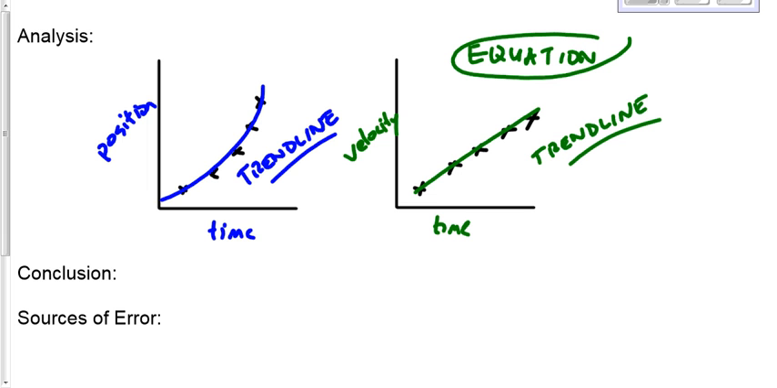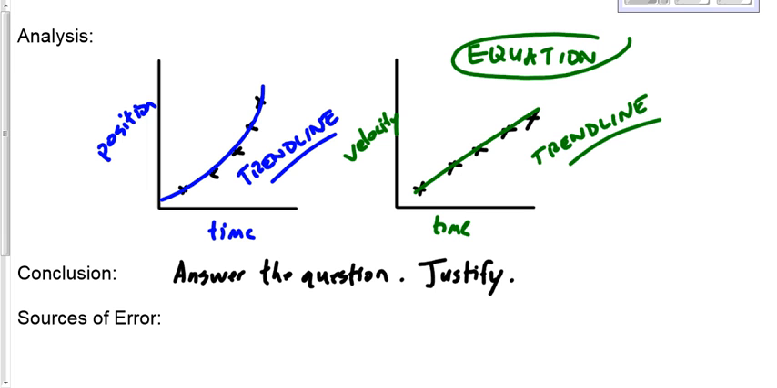Now, your problem was, well, basically you wanted to find the velocity of the car, right? Or sorry, not the velocity, but the acceleration of the car as it went down the incline. Although that's going to be phrased in the form of a question. Your conclusion will be, answer that question. Okay, whatever your question was, answer it. So you got 2 sentences. One sentence is the answer to the question. And then the second sentence will be to justify it.